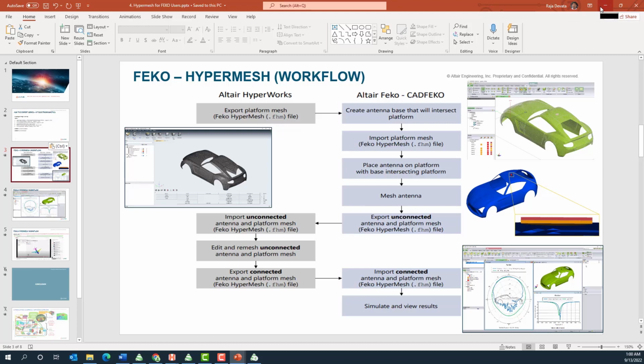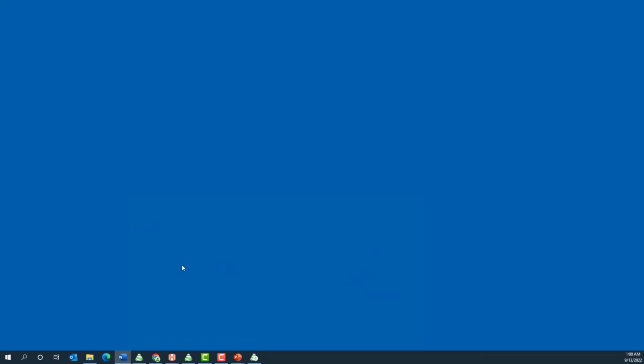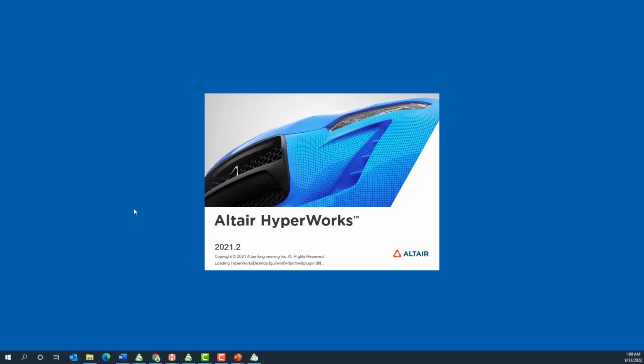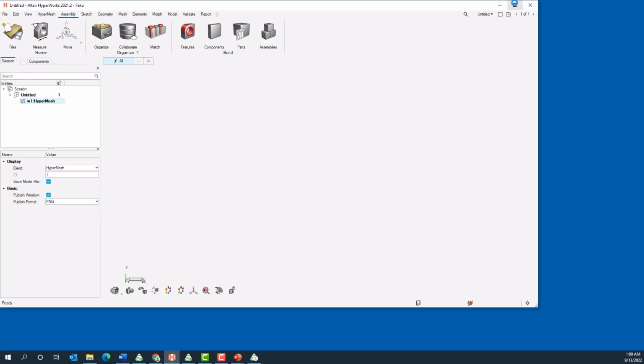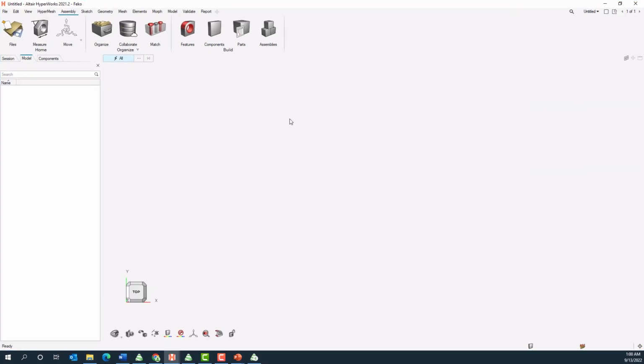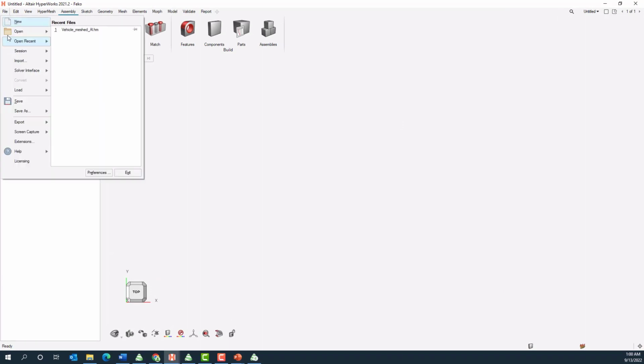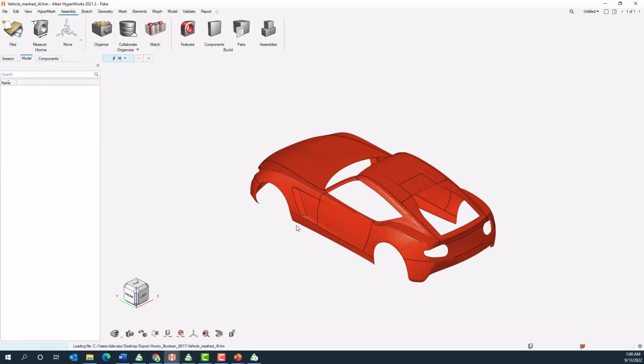Let me quickly go ahead and open Hypermesh for us. I'm going to open HyperWorks, version 2021.2. I would like to import the latest file, the automobile meshed format, assuming that I got this from one of the mechanical engineering departments. You can see over here Altair HyperWorks. I'm going to import this, which is already available over here, in the HM file. This is a Hypermesh format. I'm going to use this.